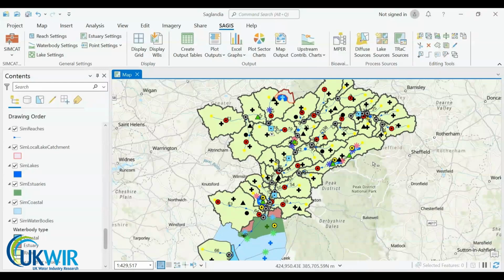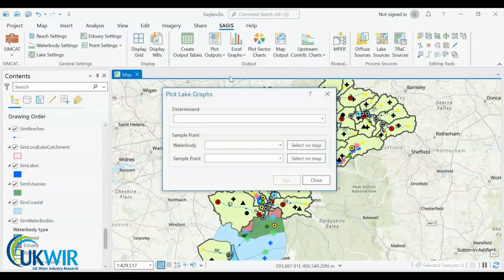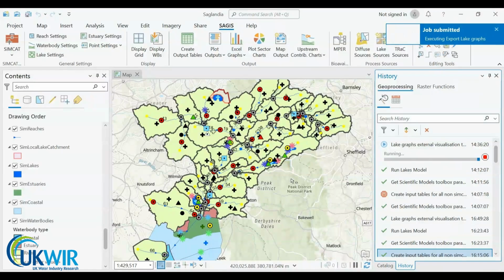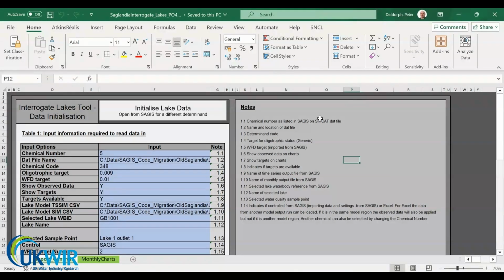SAGIS provides a way to look at these outputs. Simply go to Excel Graphs and then select Lakes. Select the chemical you're interested in, and then the lake, we'll look at number 2, then the sample point, 2, and then click Run. An Excel sheet will appear. All you then have to do is click on the Initialize Lake Data button. When you do this, this will load data from the lake model output files into the spreadsheet.